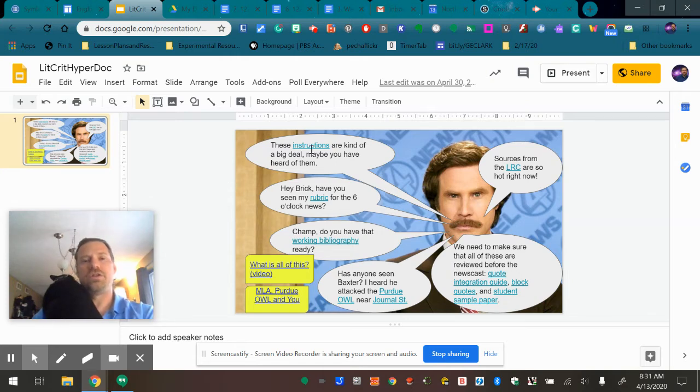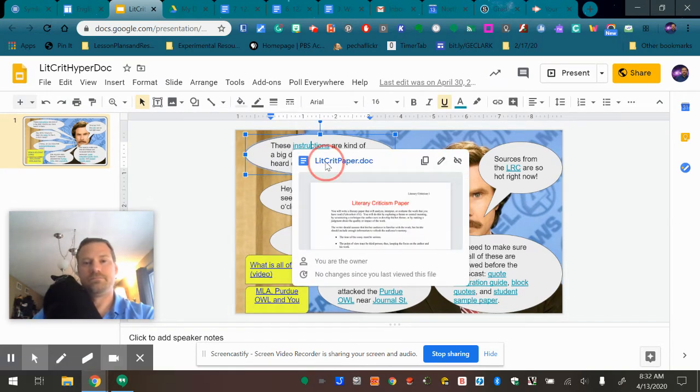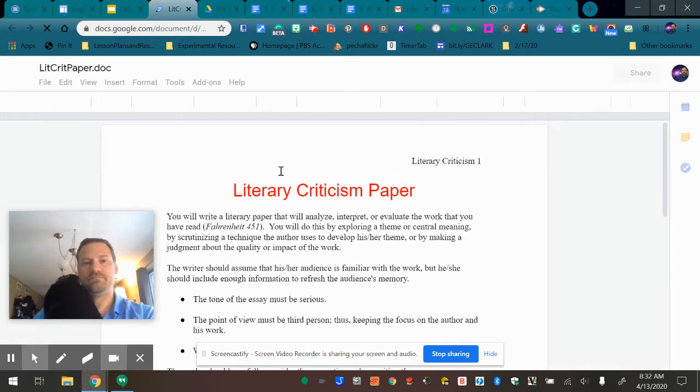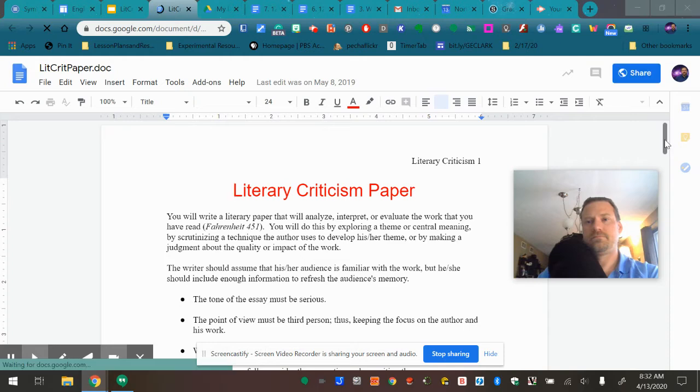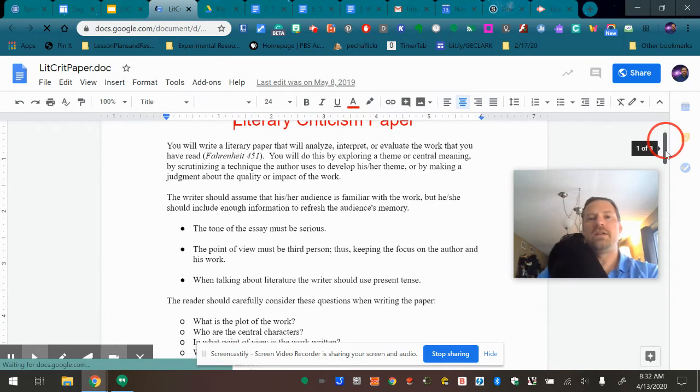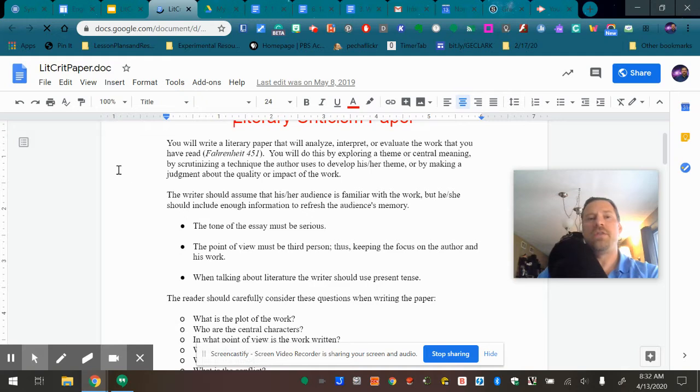So let's look at the instructions for the literary criticism paper. Here they are. So you will write a literary paper that will analyze, interpret, or evaluate the work that you have read. Now, in the past, it's been Fahrenheit 451, but for you, it's going to be The Grapes of Wrath. You will do this by exploring a theme or central meaning, by scrutinizing a technique the author uses to develop his or her theme, or by making a judgment about the quality or impact of the work. The writer should assume that his or her audience is familiar with the work, and I am familiar with the work. But she should include enough information to refresh the audience's memory.